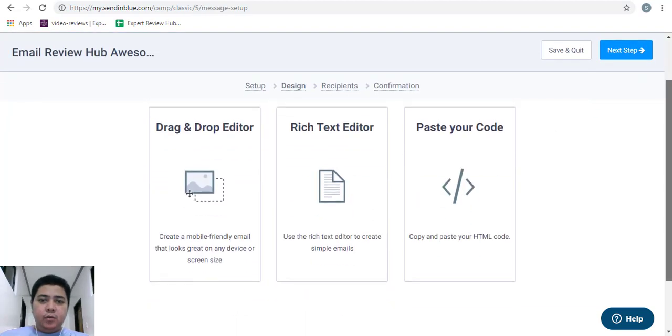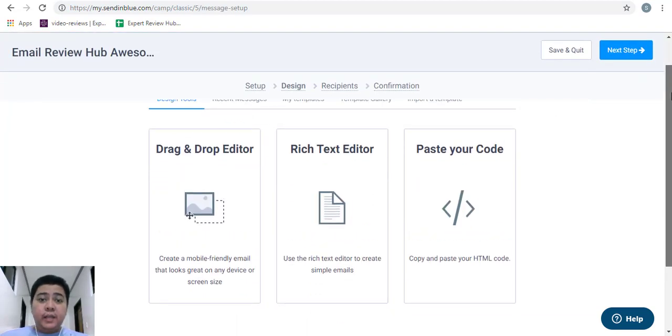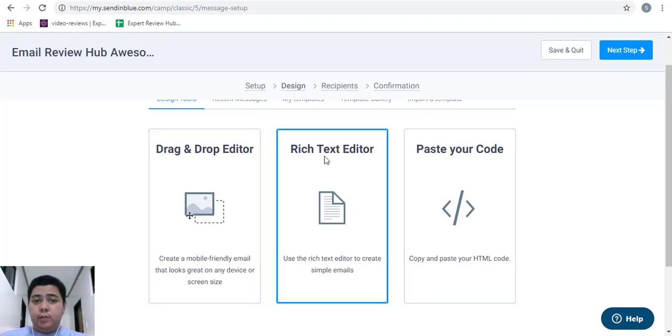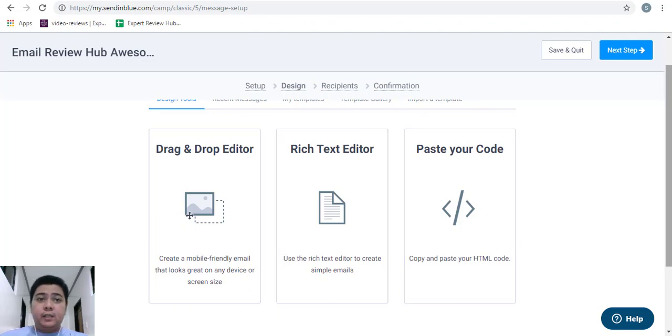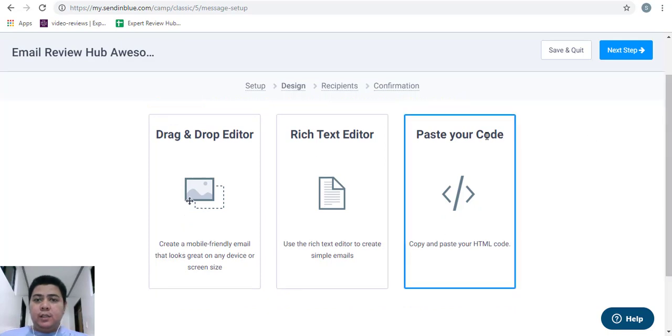Now you have the choice on how to design your email. So it's either the drag and drop editor, I think you're familiar with this, then the rich text editor. This is the what you see is what you get editor. So it's just mostly text, you know. Then you can also paste your HTML code.